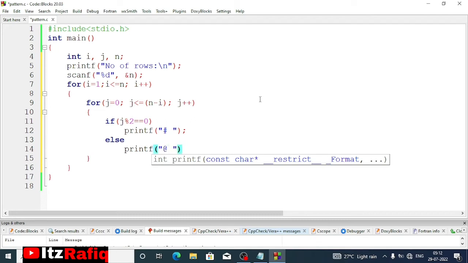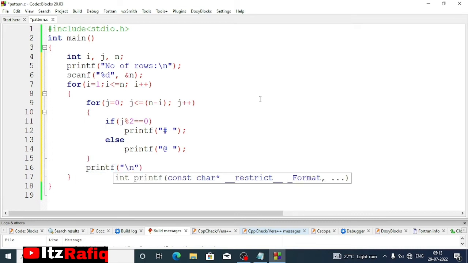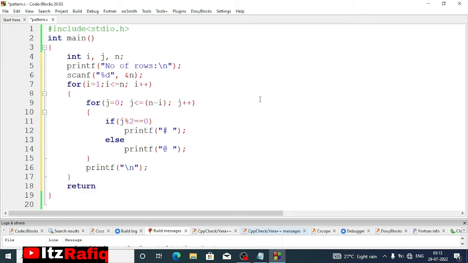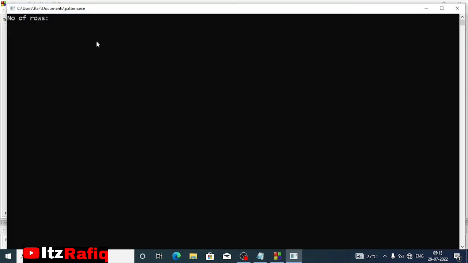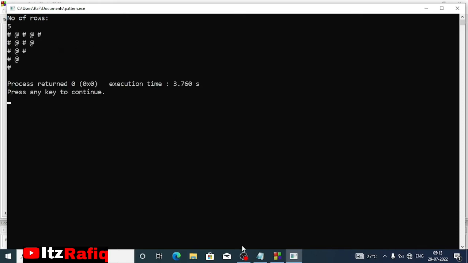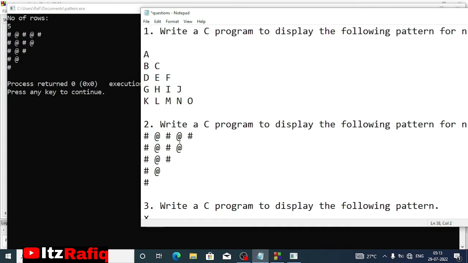Now we'll come out from the loop, and inside the outer loop we will write \n, and we will now exit from this loop also, and here we are going to use return 0. Now let's run the program. Number of rows 5. As you can see here, our output is exactly the same as the question. So this way we can solve question number 2.